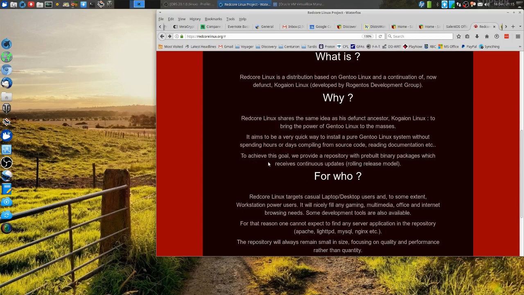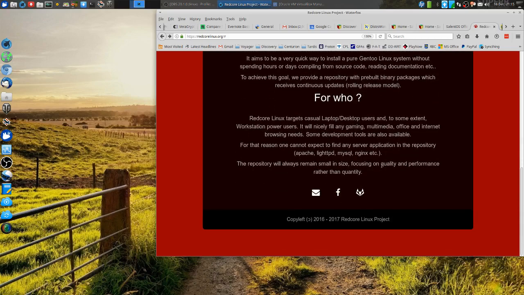To achieve this goal, we provide a repository with pre-built binary packages, which receives continuous updates for a rolling release model. For who? So it's for everybody but servers, right? The way I understand it, Redcore Linux targets casual laptop users and some extended workstation power users. It will nicely fill any gaming, multimedia, office and internet browsing needs. Some development tools are also available. For that reason, one cannot expect to find any server application in the repository.